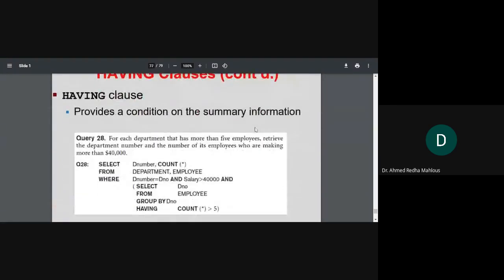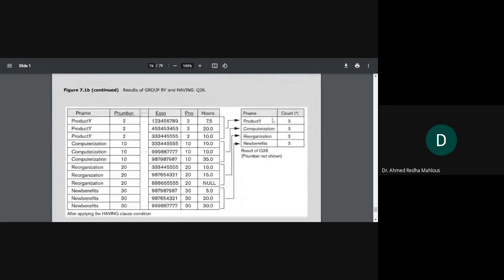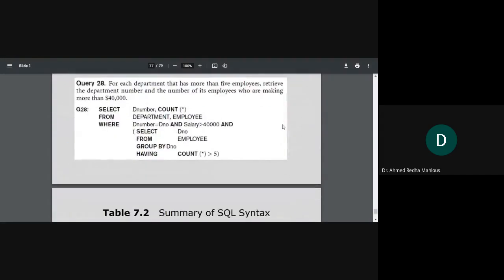Because what you do, just remember, when you use group by, you are dividing your employee table into sets of employees based on the DNO. Then you will apply the aggregate function. For each set based on the DNO, you will count the number of the result. For instance, here count equals 3. If this number is greater than 5, I will apply it. If I don't have that one, I will not return the DNO for that one.